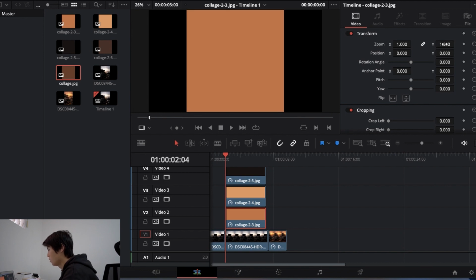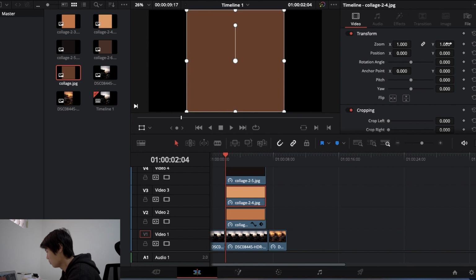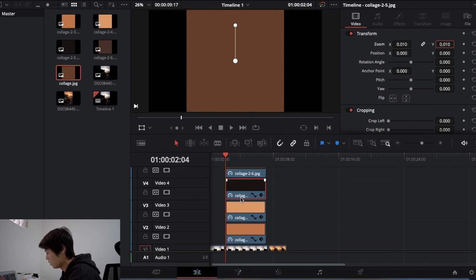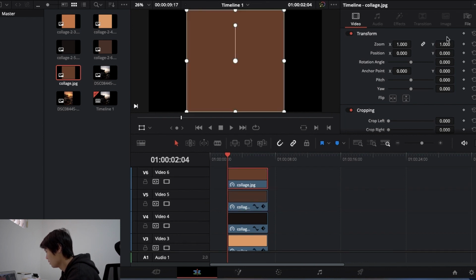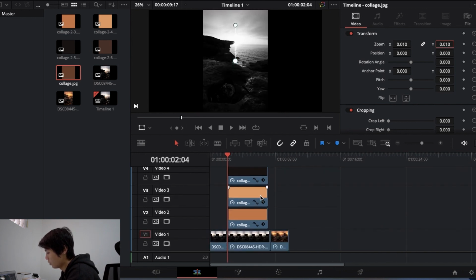Now what you do is you position. You size it to 0.01, and then you put that one to 0.01, and then this one 0.01. You position all these onto 0.01, and you position these onto 0.01.